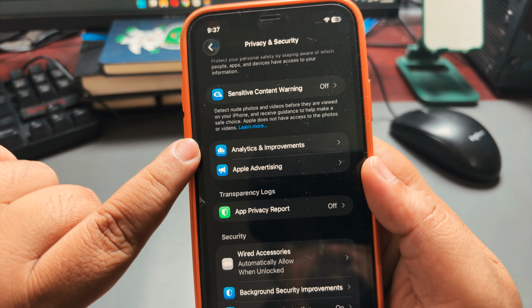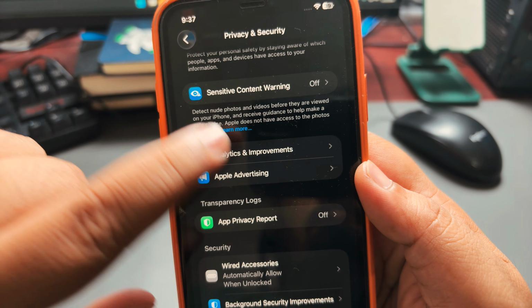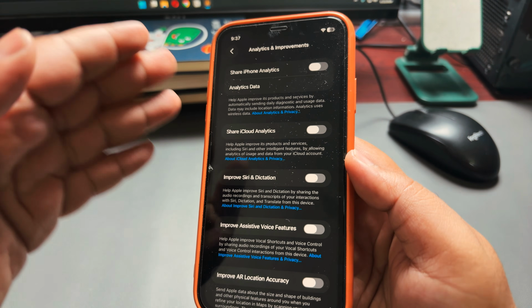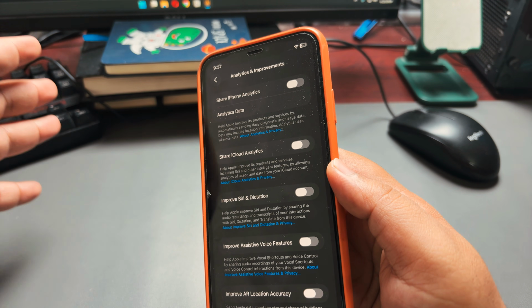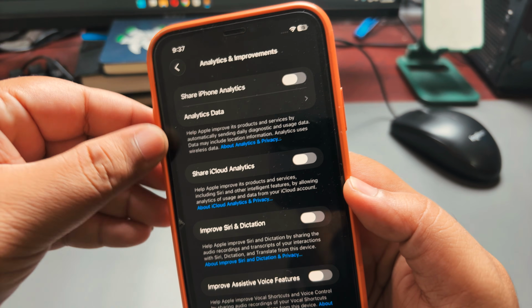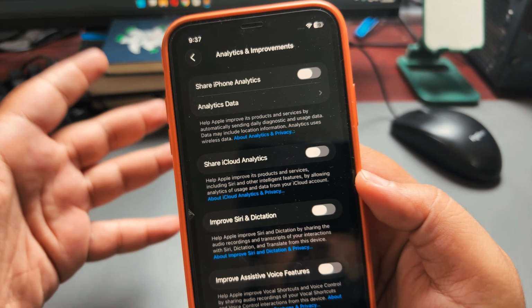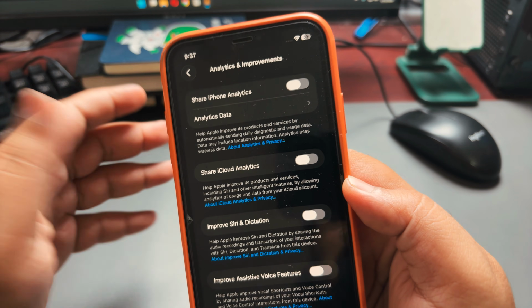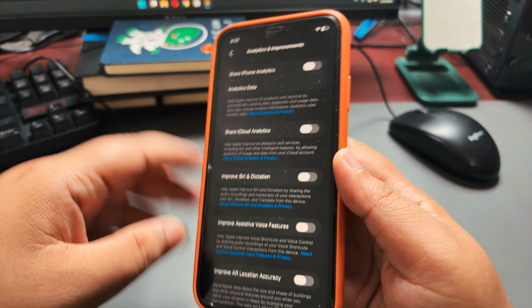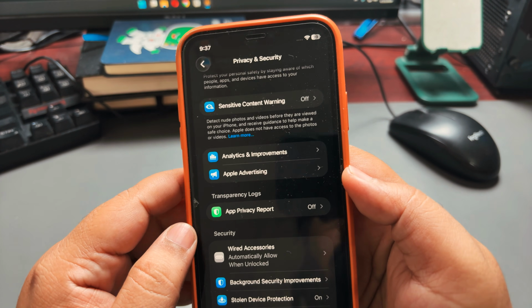You will see options like analytics and improvement. Once you are over here, turn it off. These are the same thing as the product improvement. They're also collecting data all the time, so they can share that data with the Apple to improve the upcoming products. But you don't need that. So yeah, turn it off. All will be off from here too.